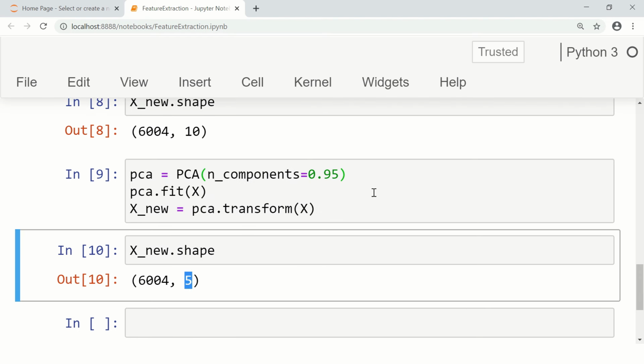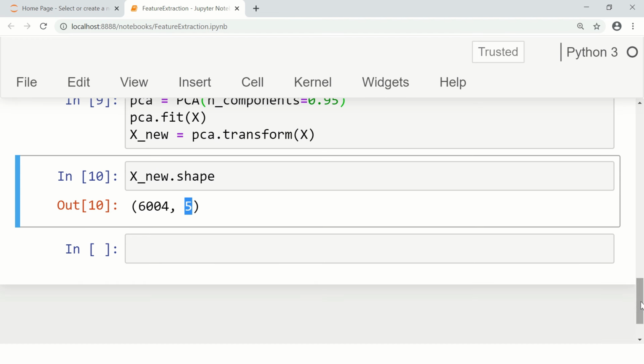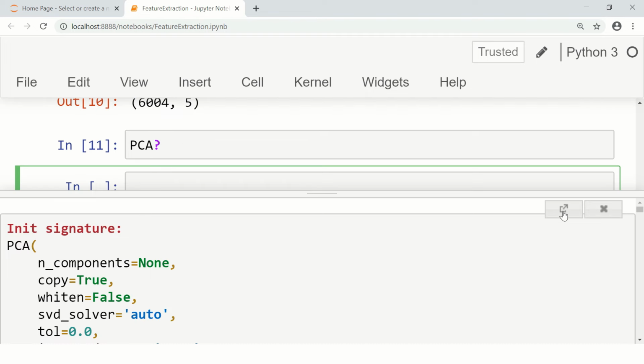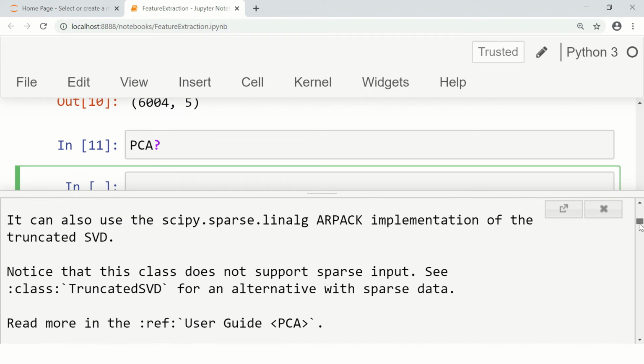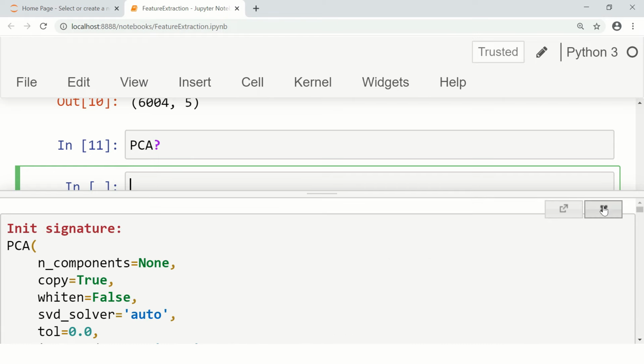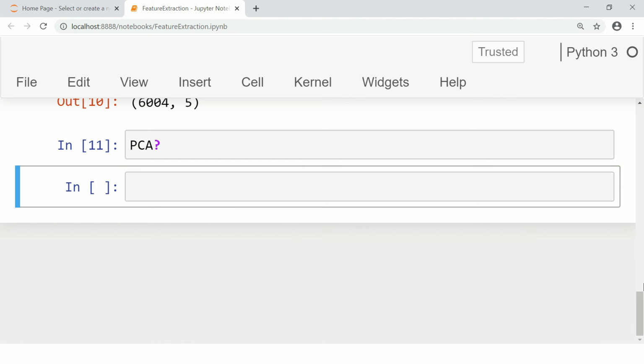There are a couple of other parameters as well. If you want to see the full documentation, you can just type a question mark, press Shift Enter, and the documentation will open up in front of you along with examples, if you really want. There are a lot of other parameters that you can tune.